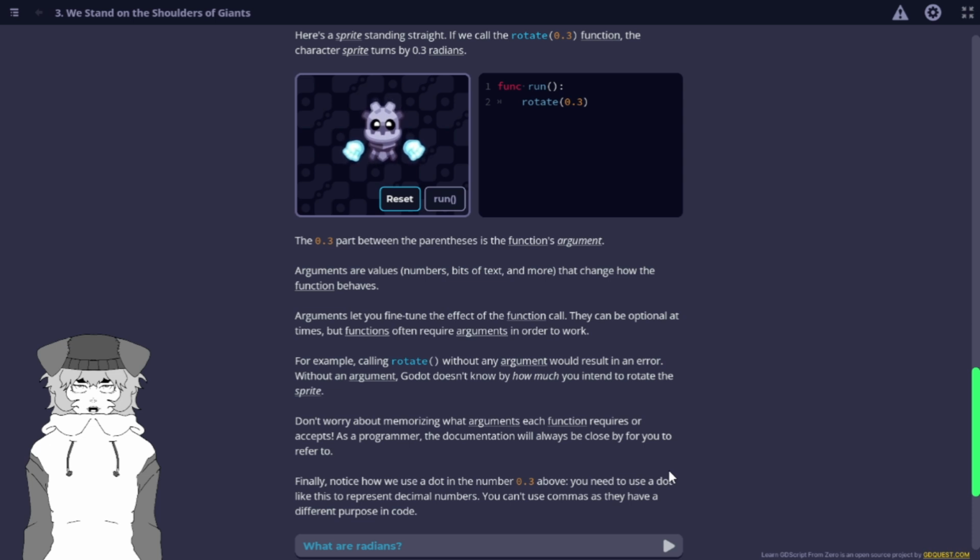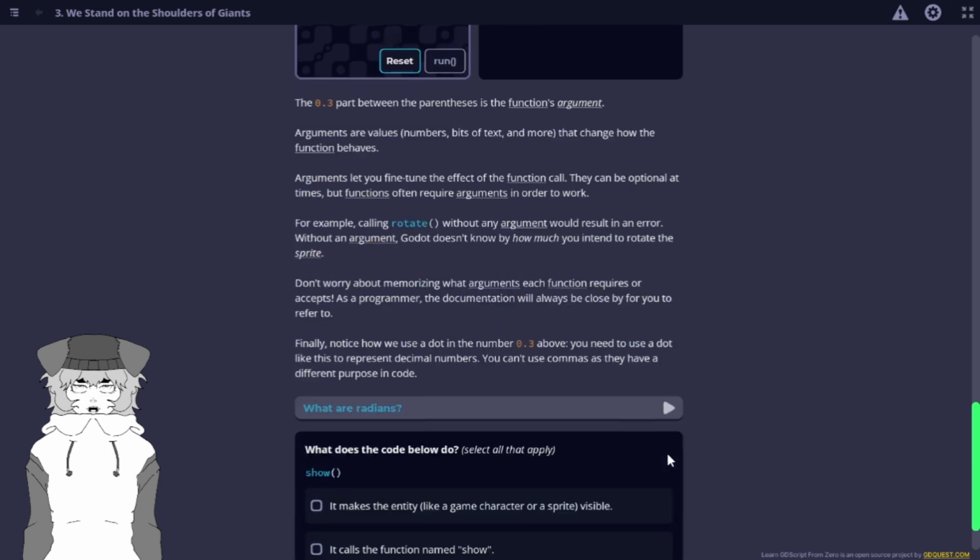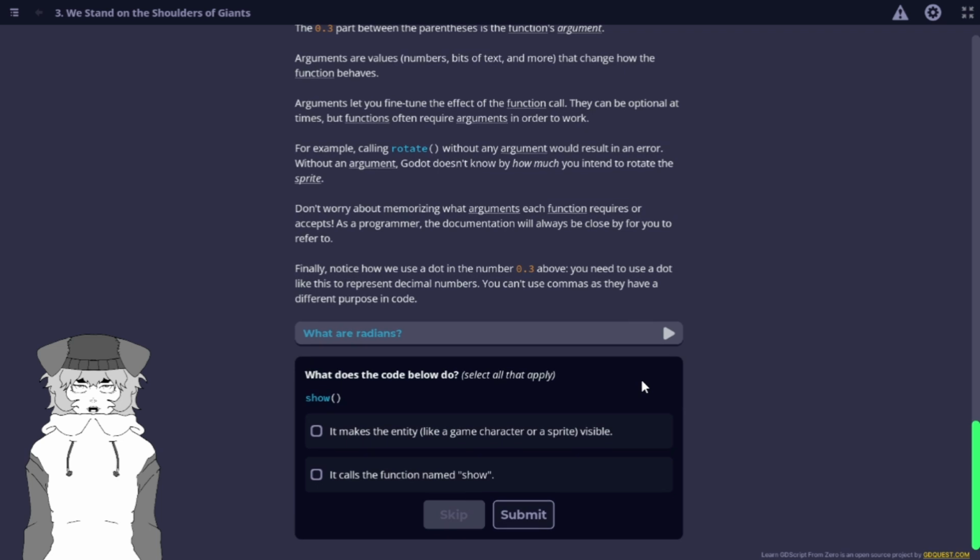Okay, so arguments let you fine-tune the effect of a function call. They can be optional at times, but functions often require arguments in order to work. For example, calling rotate without any argument would result in an error. Without an argument, Godot does not know by how much you intend to rotate the sprite. Okay, makes sense.